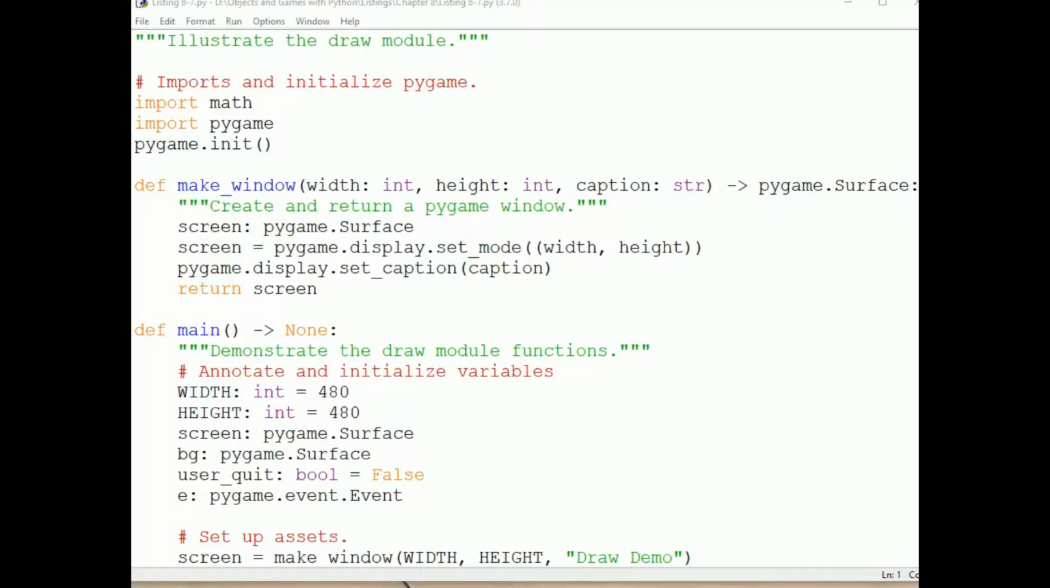Hi, this is Maggie. In this video we're going to talk about drawing simple shapes onto a surface with the pygame.draw module. Listing 8.7 illustrates all of the pygame.draw functions. In this video we'll look at draw rect, draw circle, draw line, draw AA line, and the two draw lines functions. Let's look first at the syntax for these functions.